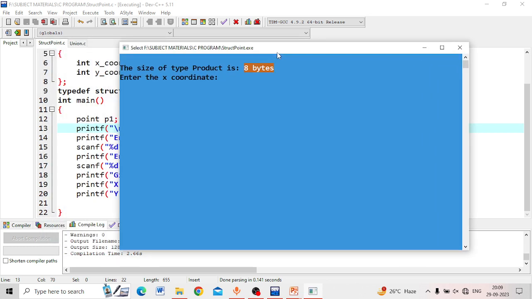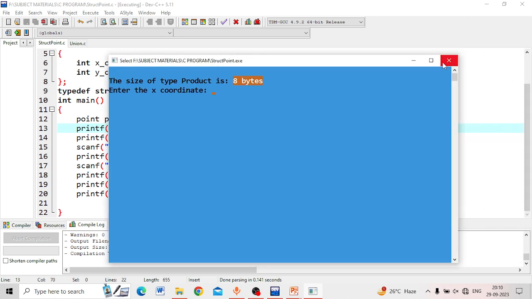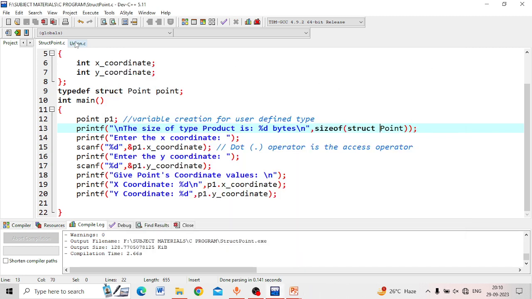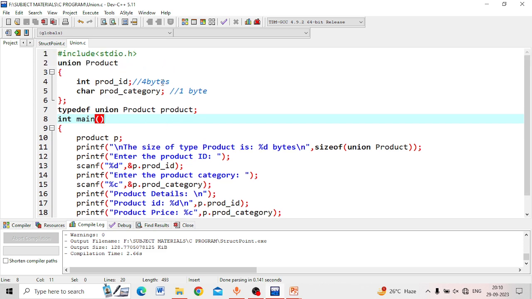But in the union case, we have integer and character. It takes only 4 bytes of memory according to the integer data type we provided. Whereas with structure, it will allocate the memory for all the structure elements. First 4 bytes will be given for the x coordinate, and the second 4 bytes will be given for the y coordinate. That's why its memory size is 8 bytes. But in union, the memory size is based on the highest data type declared in the union scope. That's why the memory size for the union data type product is actually 4 bytes.